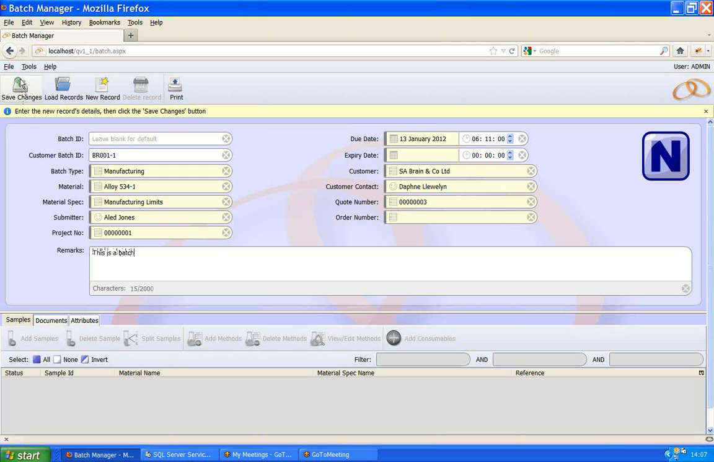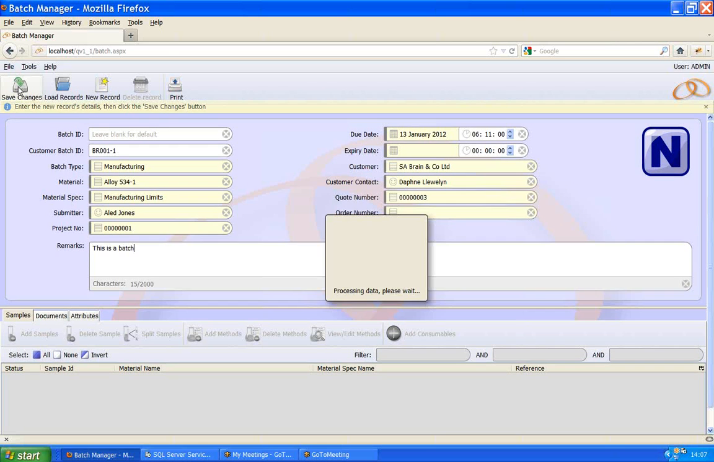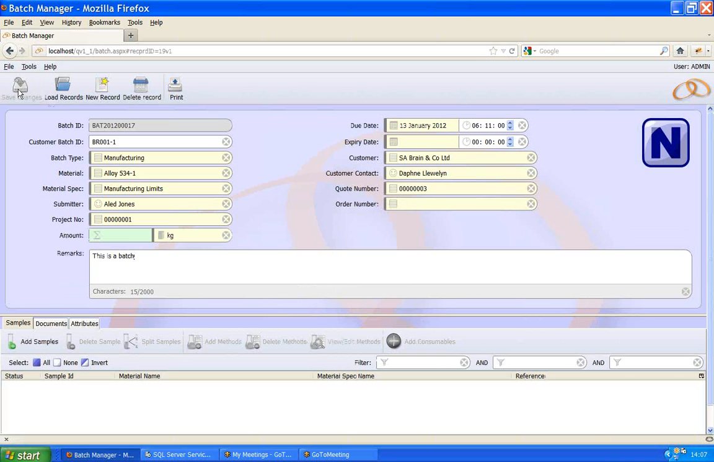And if I then save those changes, it will save the changes. And we now have a unique batch ID. Again, within Qualoupe, this format of number can be selected by yourselves to be what you like it to be. In this case, I've got the AT to clearly identify it as a batch, then the year, and then the sequential number. We can then, to this batch, do a number of things.